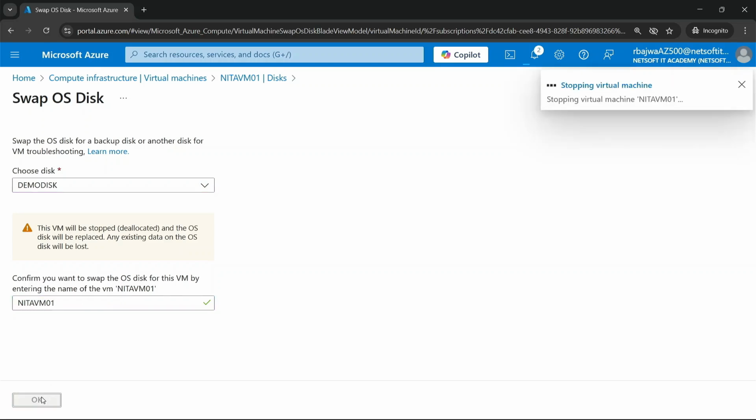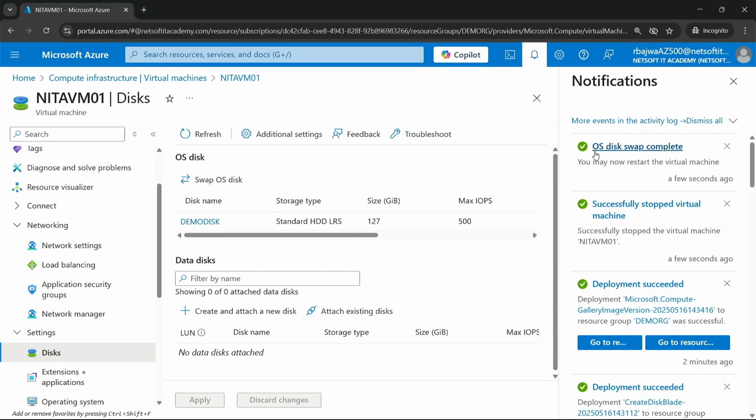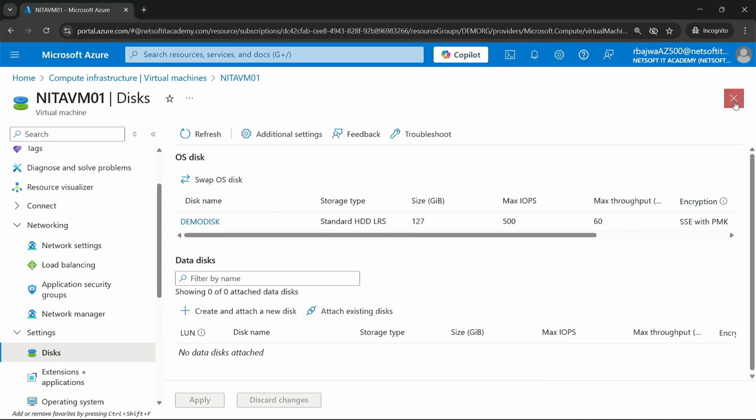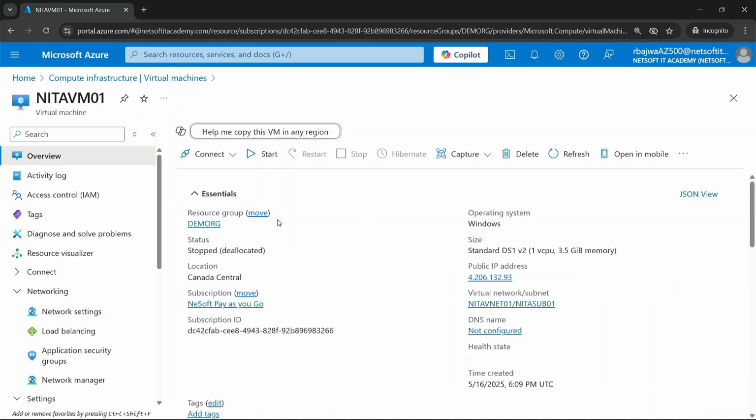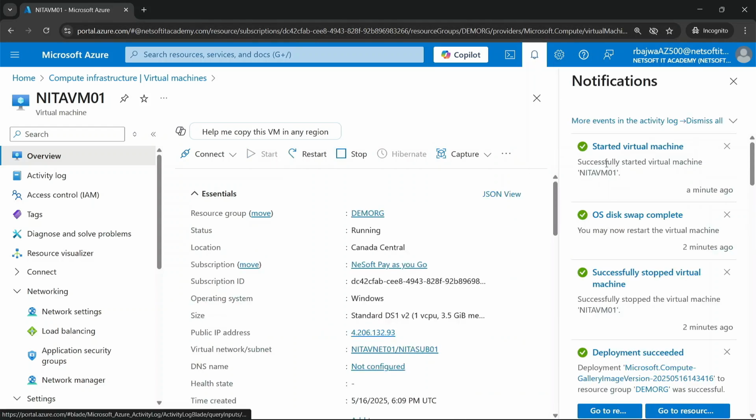Now wait for it. All right, so the operating system disk is swapped. So what do you get out of it? Let's go back to our machine and make sure to start it. It means it is off, so I'll just click on start. Wait for my machine to start. Once the status is showing that it's running, then we will just RDP to it. So I'll just copy the public IP and be ready. All right, the machine is now restarted.